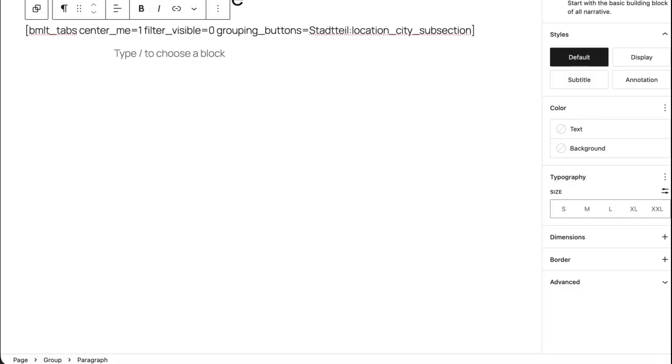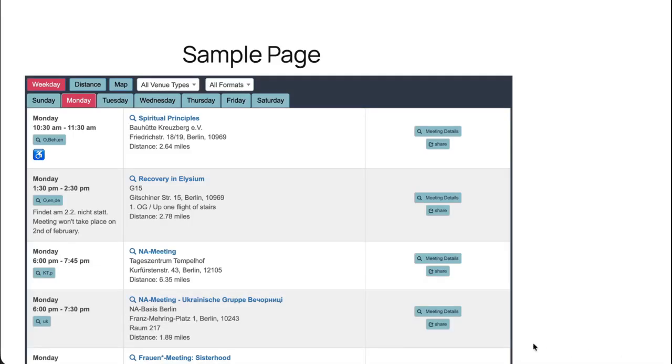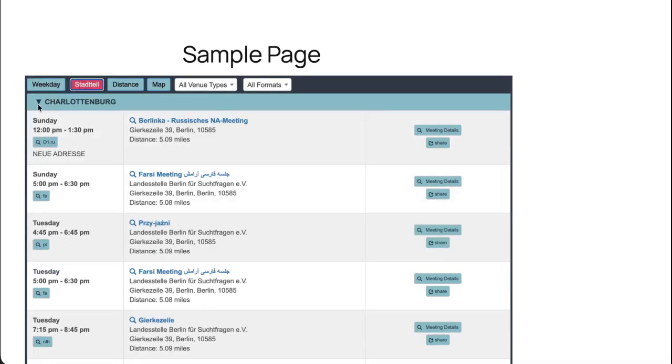The first part of the attribute is the label that identifies the button. This last part is the BMLT field name as defined in your BMLT server. After I save the shortcode, I can refresh the page. As you can see, the new button is there, and when I click it, the table shows the meetings organized by district.